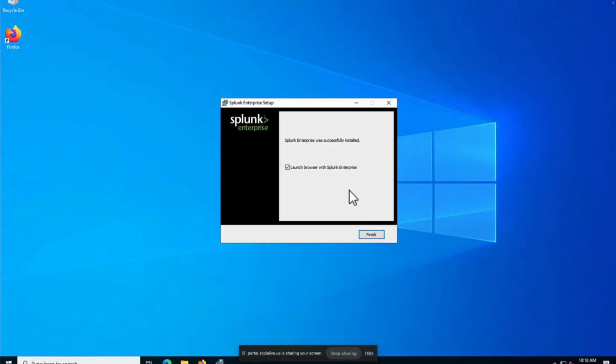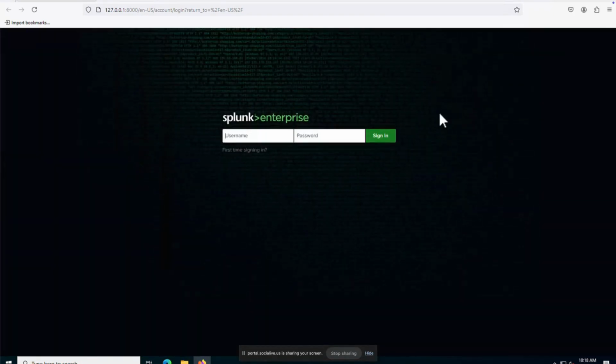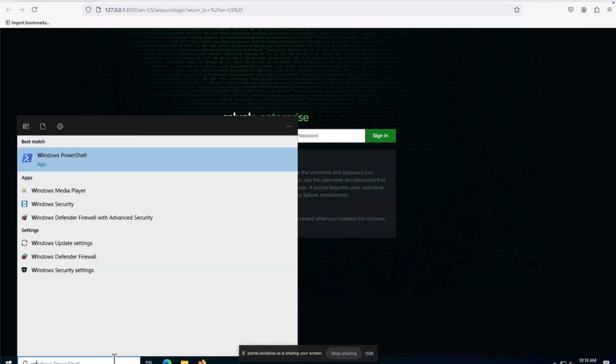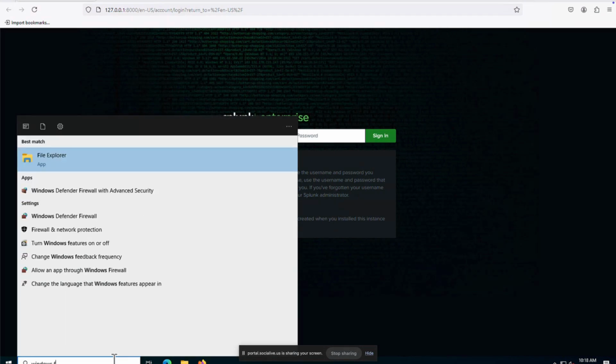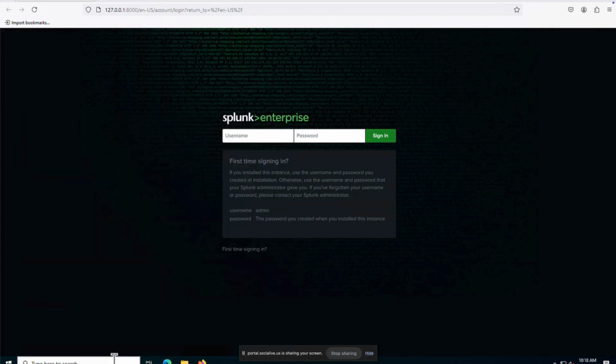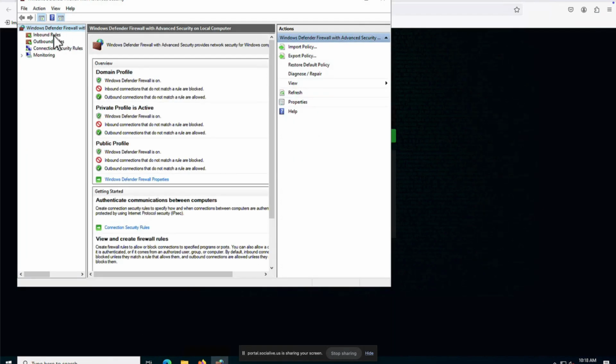Once it gets installed, you can access it. It automatically opens up in the default browser over port 8000. So you might have to tweak your Windows firewall in order to allow this port 8000 so that you can access the Splunk web UI from anywhere else.